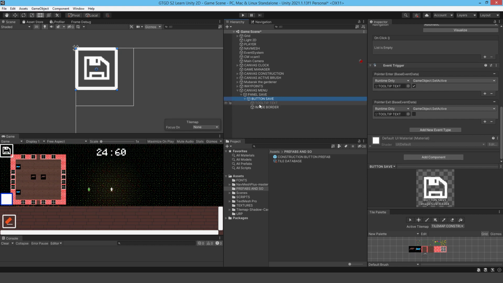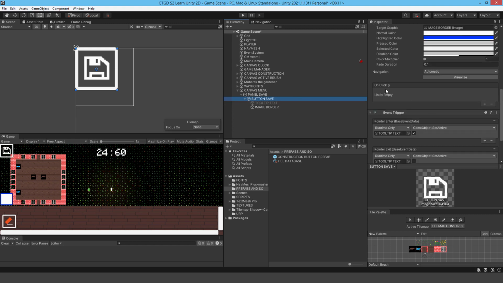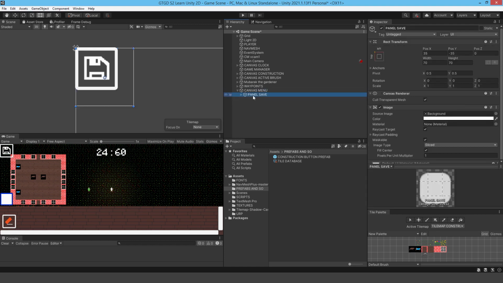Now we don't have a script or any code for this button to actually do anything. So the on click is going to remain empty in this video. It will be a little while till we get there, maybe after the next video. So probably video 13 or something like that. Okay, so that's panel save done.